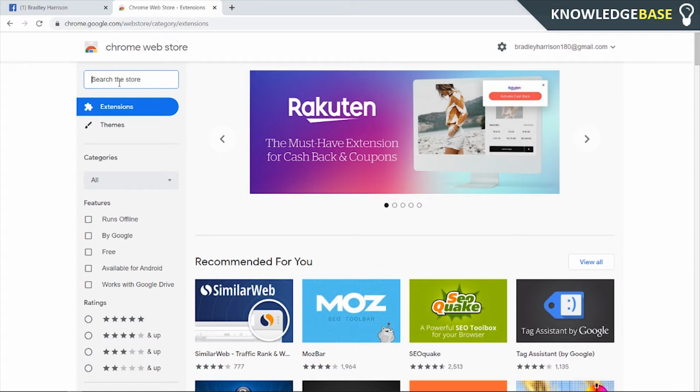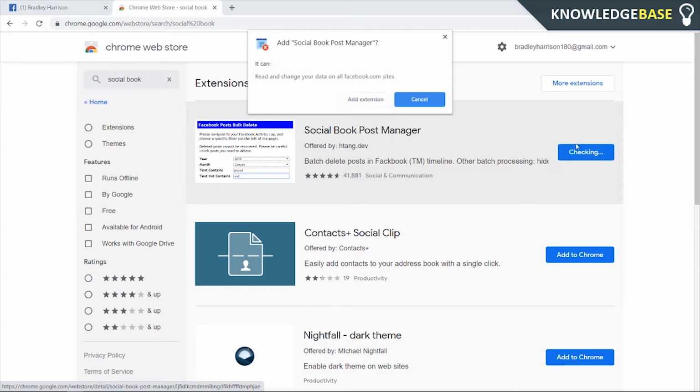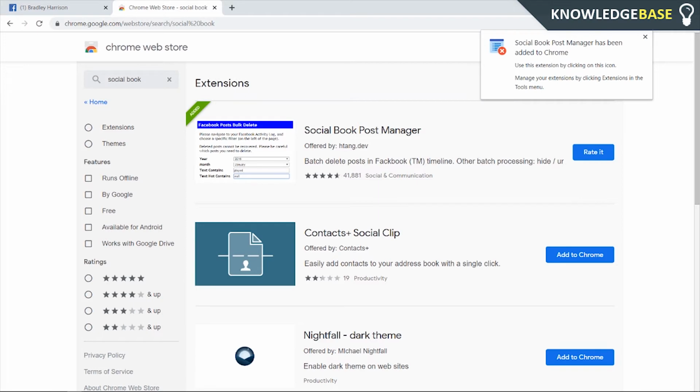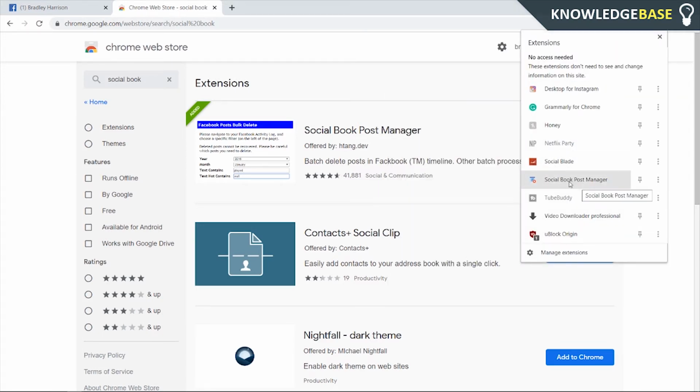And then type in search social book. And you should see this one here. It should be the first one with 41,000 reviews here. It's got a 4.5 star rating. And what it does is it removes Facebook posts in bulk. So we can click add to Chrome. You can check it out if you want, but I'm just going to add it to Chrome here. Once it's added, you'll know it's added because you'll see it pop up. If it doesn't pop up, click on your extensions and you'll see it here, social book post manager.